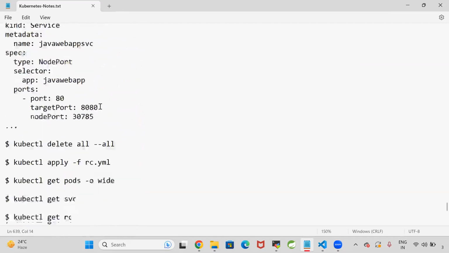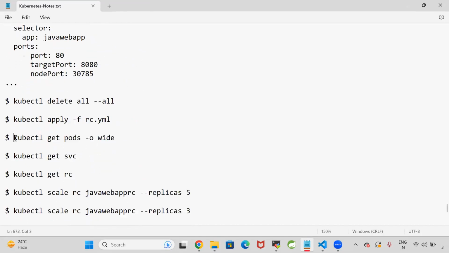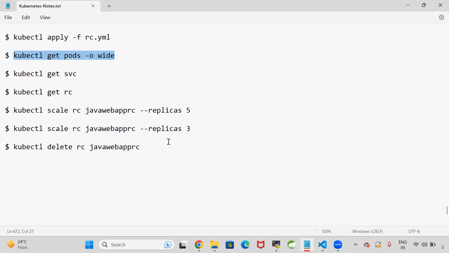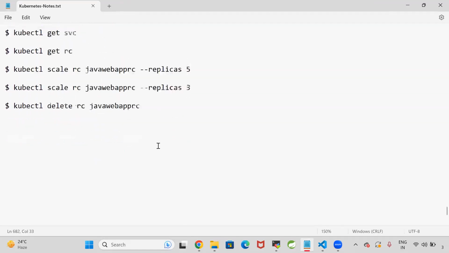After the pods are created, in which node they have been created, you can check by using this command, get pods -o wide. If you want to increase the pod count after your pods are created, then you can go for the scale command. If you give the count as 5, currently it is 3, and I have given 5, so 2 more pods will be created. And delete the RC is going to delete the replication controller which is available in the Kubernetes cluster. Got it? Fine. Next one.